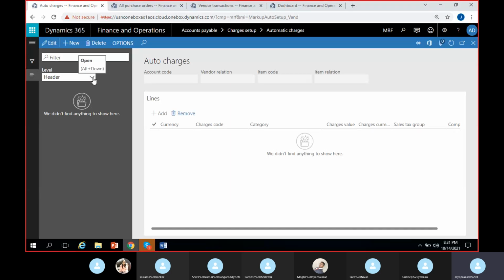Which charges had to be added onto the header level, or if there is any automatic charge for the line level, we can give it here in the line. Or if it is in the header level, I can give it in the header. So here you can select header and line, and accordingly you can give the automatic charge codes. First, let me select the header. Okay, header. Click on new.